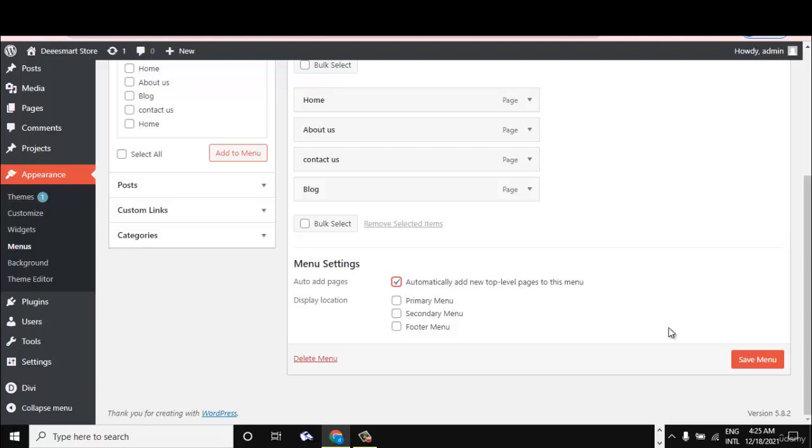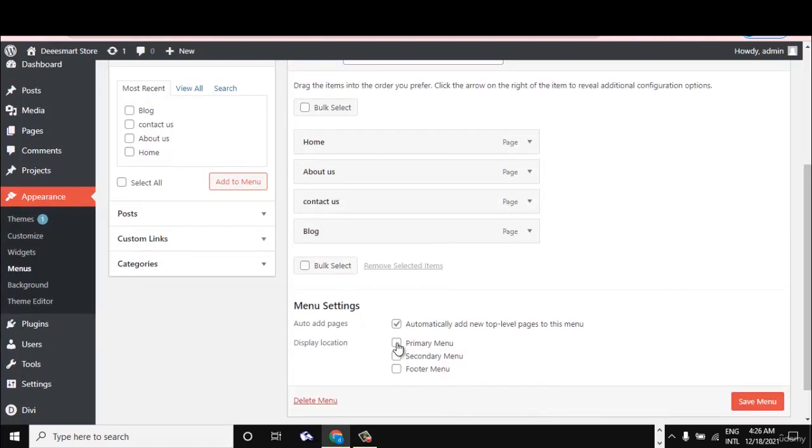When we install our WooCommerce plugin, some pages are still going to be generated. So it is better we check this so that those pages can be added to our menu. To check this also, primary menu, I want it to be our primary menu. So we check this and click on save menu.